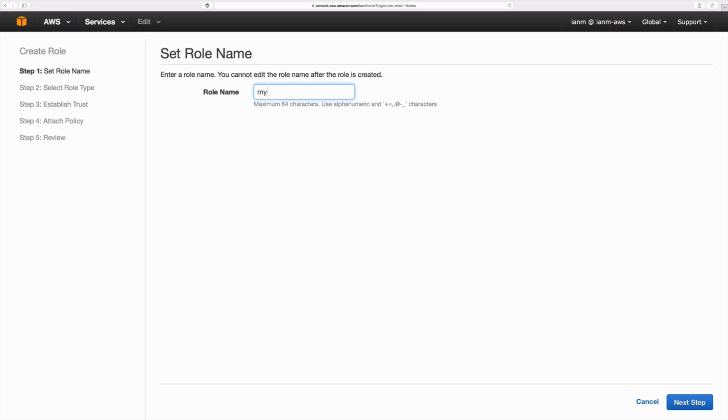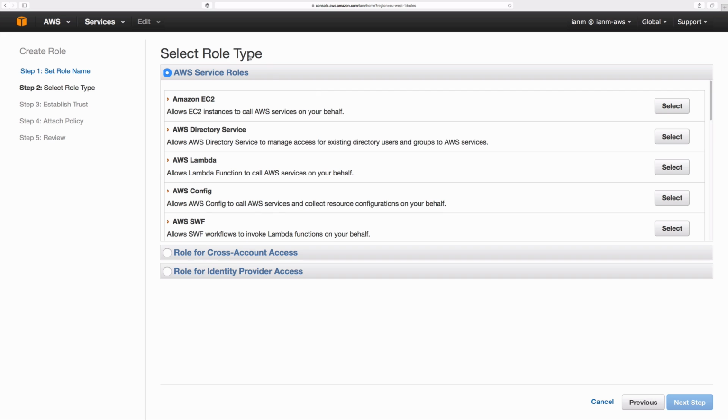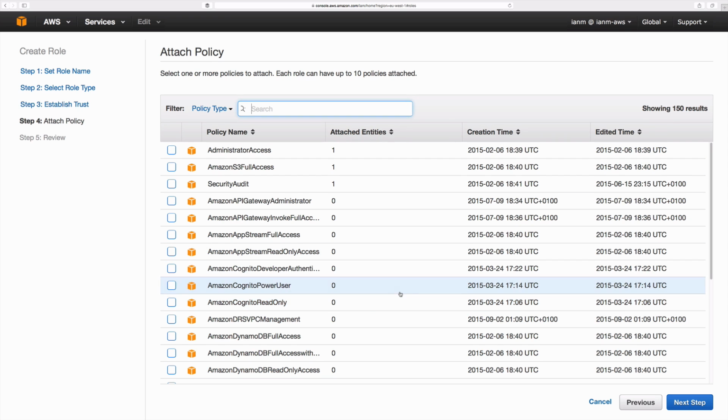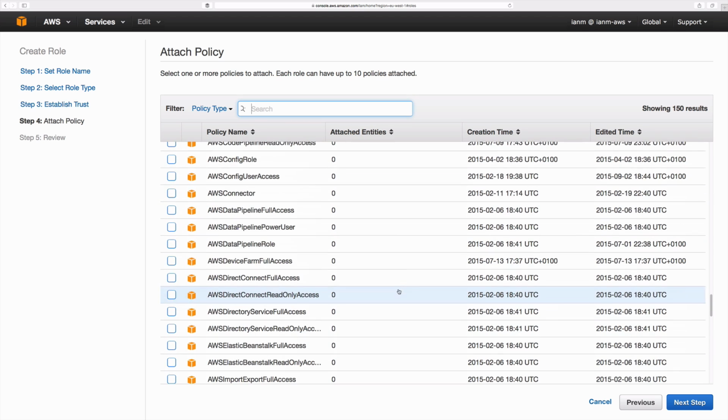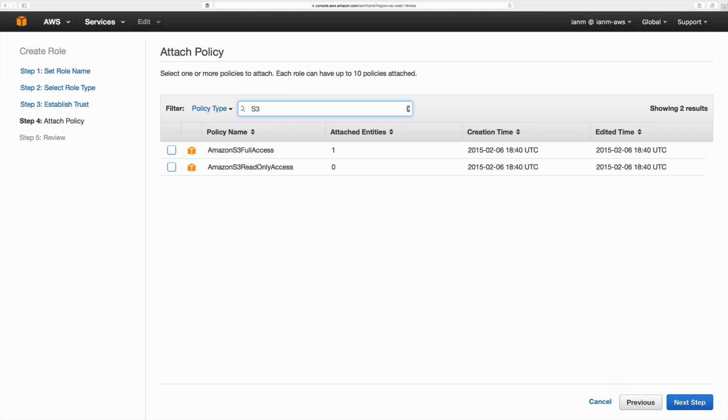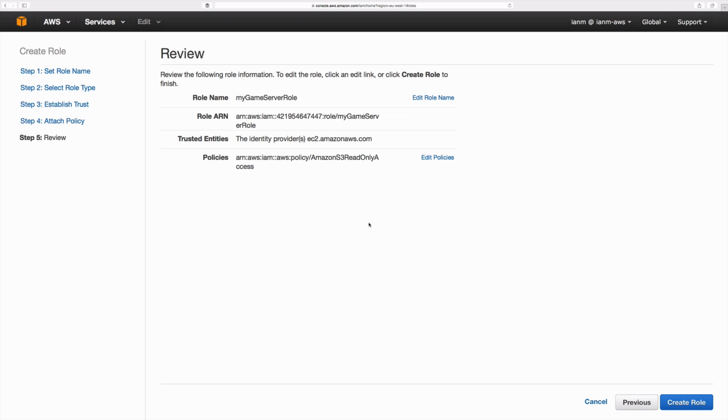So we'll call this my game server role. And we want this to be an Amazon EC2 service role. So it's an EC2 instance role that's going to call AWS services on my behalf. And you can see here there are a number of managed policies that are available for us to attach. We're going to grab an S3 policy here. So say you wanted to have a role here that would have read-only permission to work with the S3 API and access resources within our account in that API namespace. Well, we can use a managed policy for that.